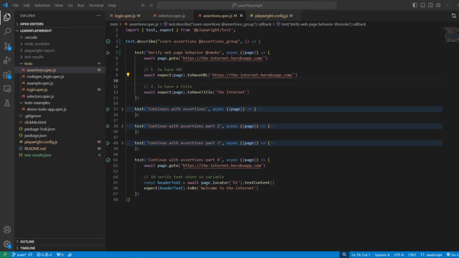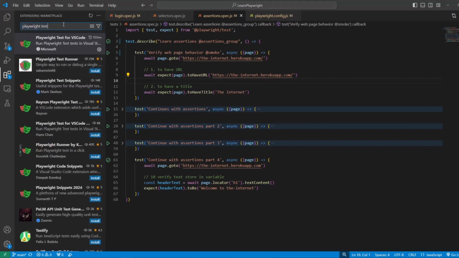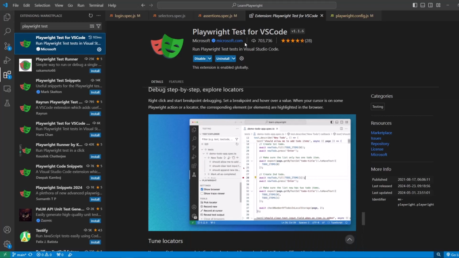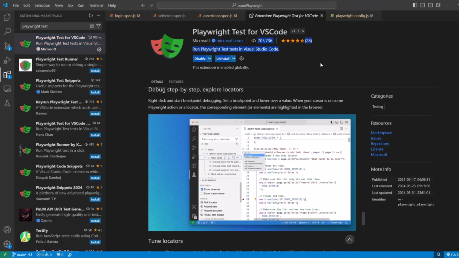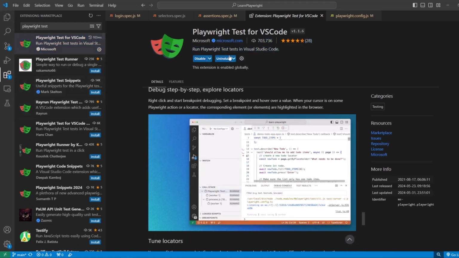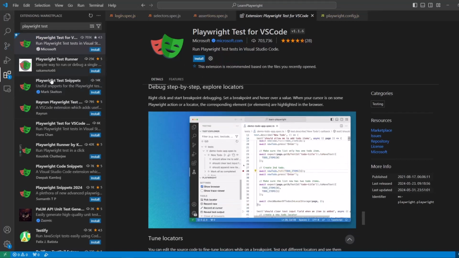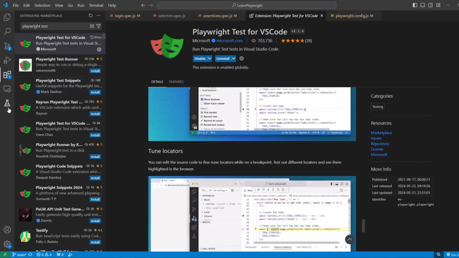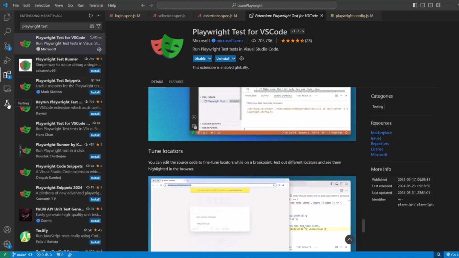Okay, so the next way to run your tests is by using the VSCode extension. So you go to the extensions and you search for Playwright Test, and you find Playwright Test for VSCode. Now you can see this is developed by Microsoft. If I uninstall it really quick and restart it, you see this flask is gone. Then we do the installation and the flask appears back here again.